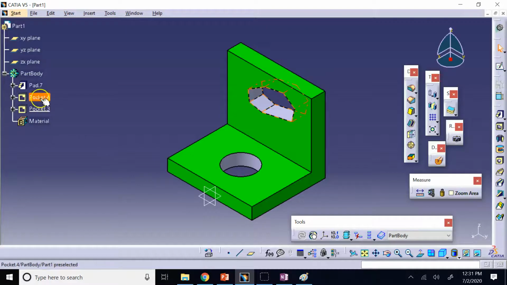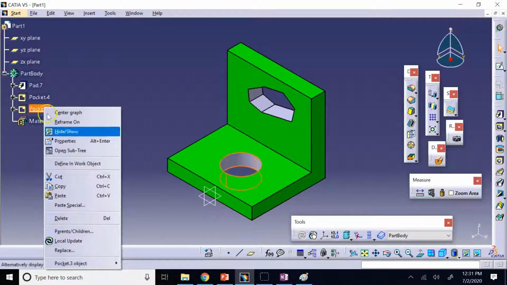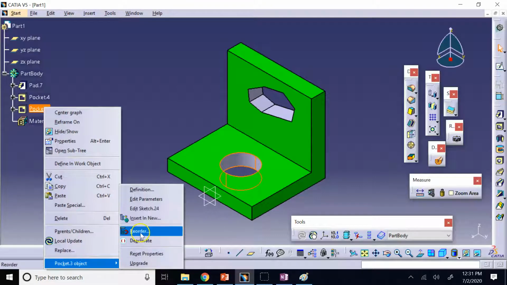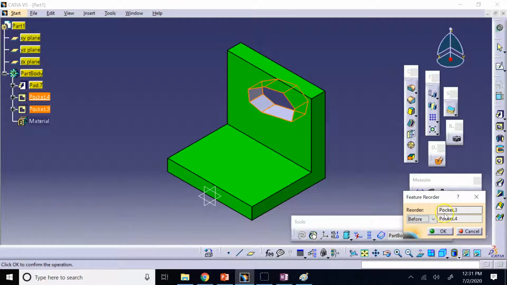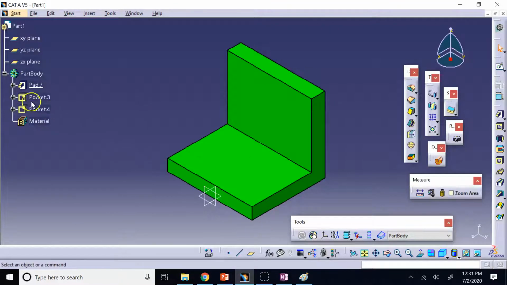So first, let's say I want to bring pocket 3, which was created after pocket 4, before pocket 4. How can I do that? I right click on pocket 3, go all the way down, and say reorder. It asks, do you want it to be after something or before something? I say before something. It says before what? I say before pocket 4. So now it means bring pocket 3 to before pocket 4, and you okay that. And now look, 3 is above 4, as if 3 was created before pocket 4.